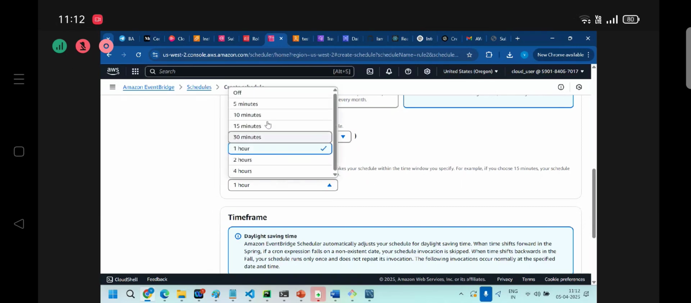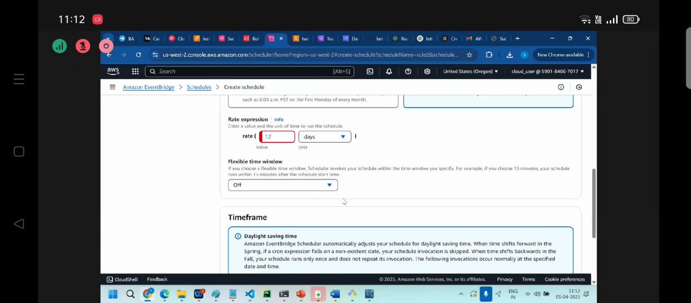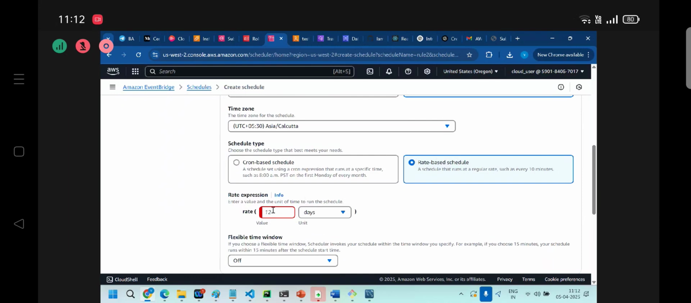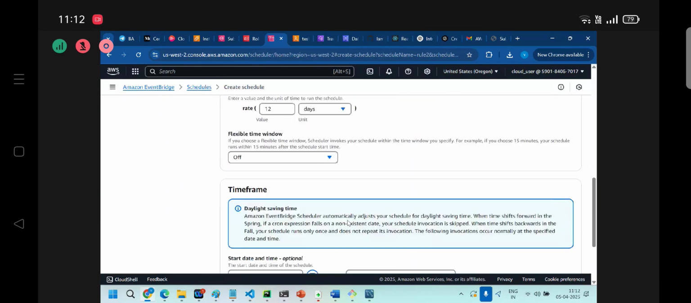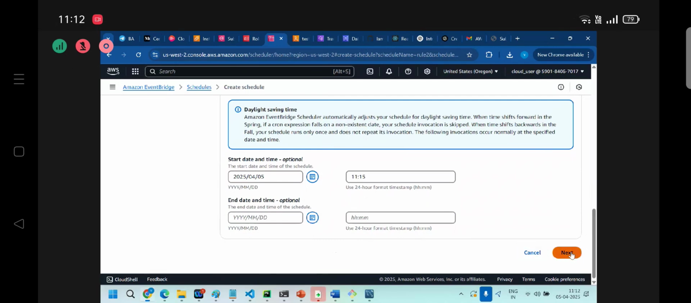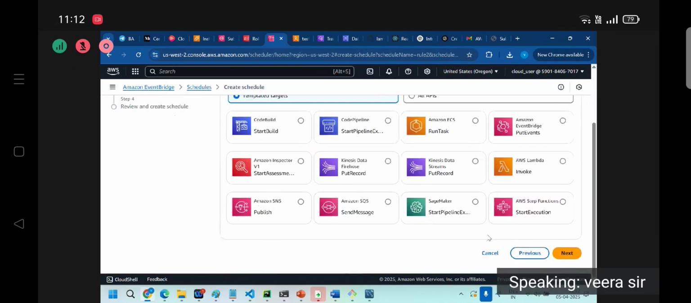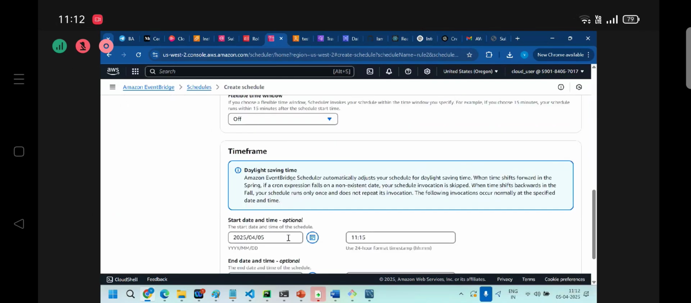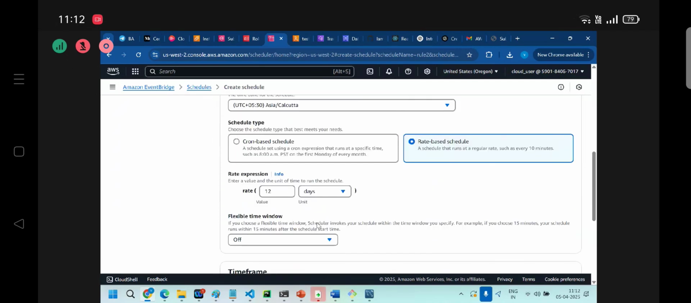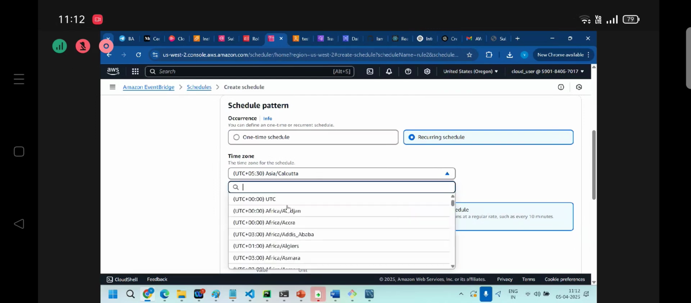If it is off, enter value the unit time to run schedule, 12 days, 5:30. So I can give 1 day, it will run 12 days continuously. But how time date will take here? Okay, understand. You can remove this.